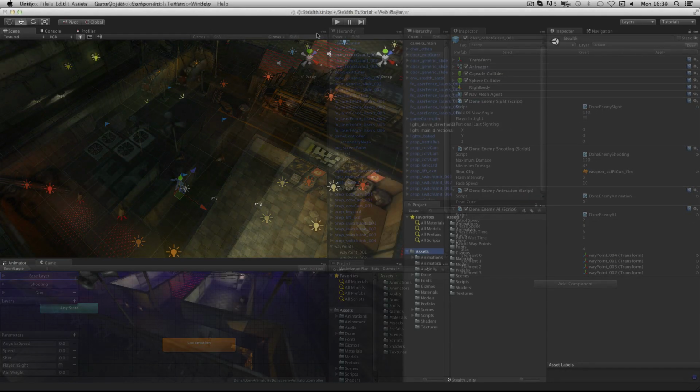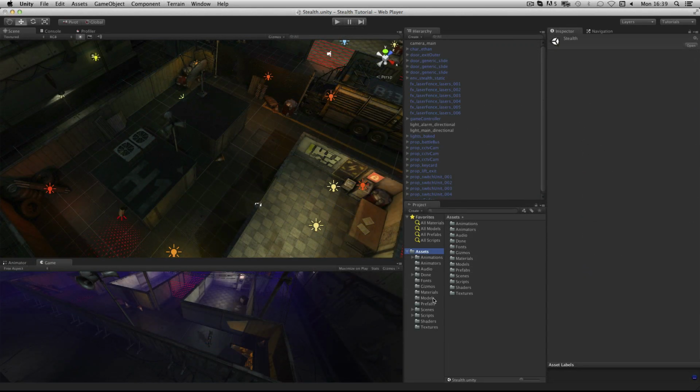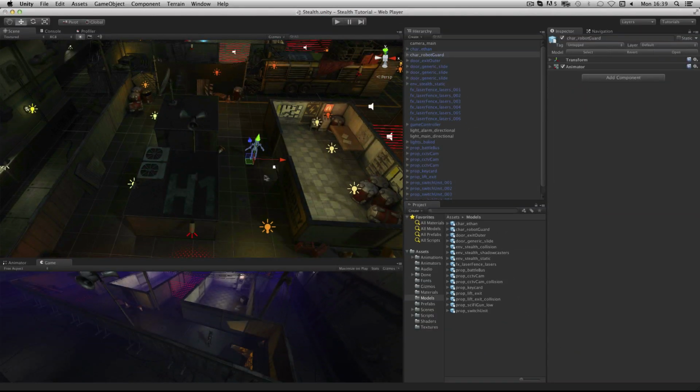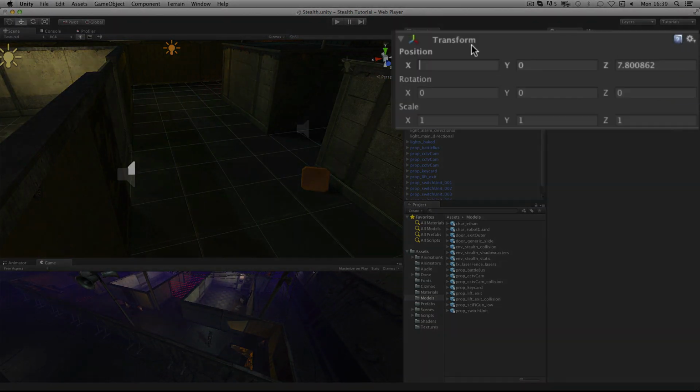The first thing to do when creating an enemy is to drag the enemy FBX into the scene. Grab Char Robot Guard and drop it in. We'll put him just outside the door of the second room at -18, 0, 6.5.